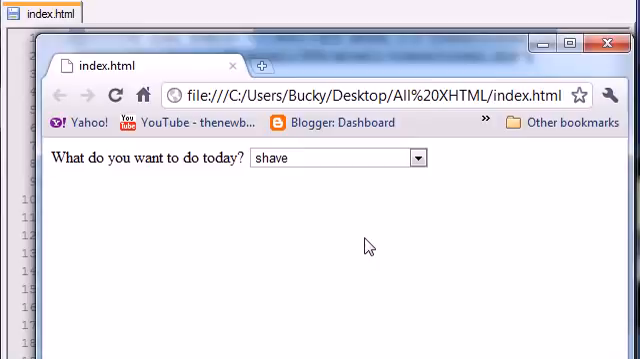That is the basics of a drop-down list and how to create one with as many different options as you want. Don't forget to add the unique value, because later on, whenever we're learning JavaScript and PHP, we're going to know how to differentiate them.